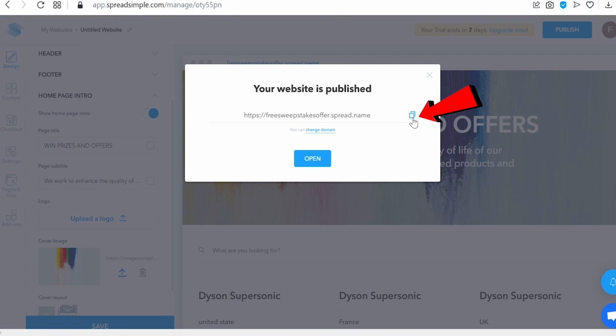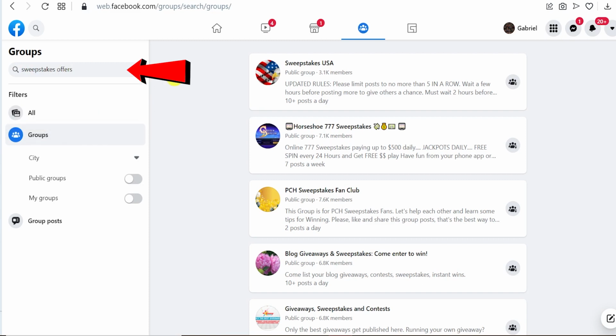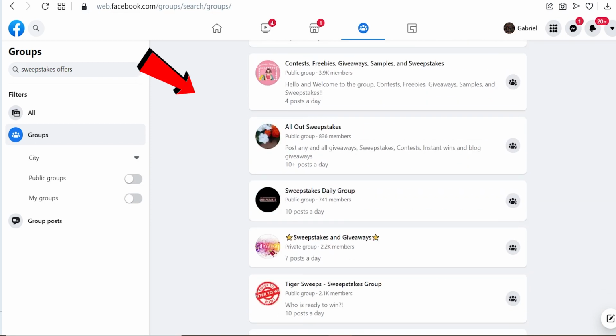To promote your link, you can go to facebook.com, and under Groups, you can search for Sweepstakes Offers. And then what you'll do is join all the groups you see on this page, as many as possible. Once you do that, you'll be able to promote your link in all of these groups.